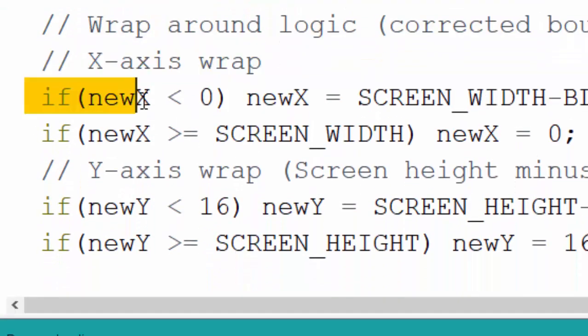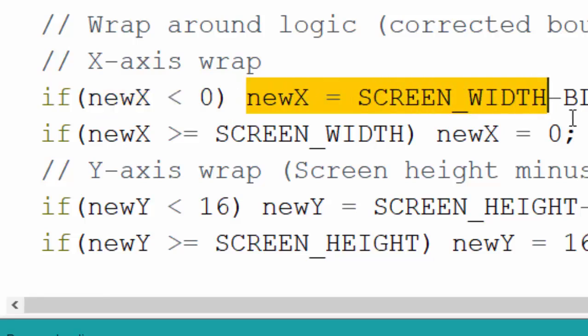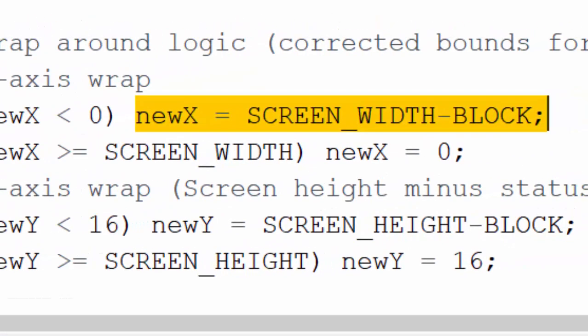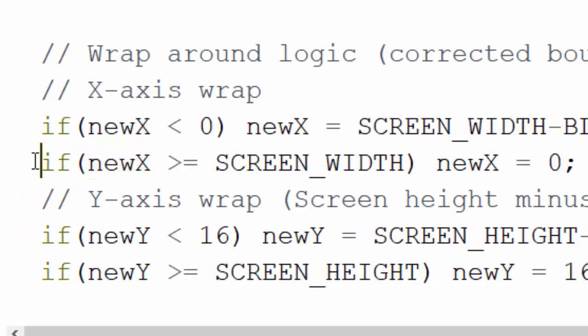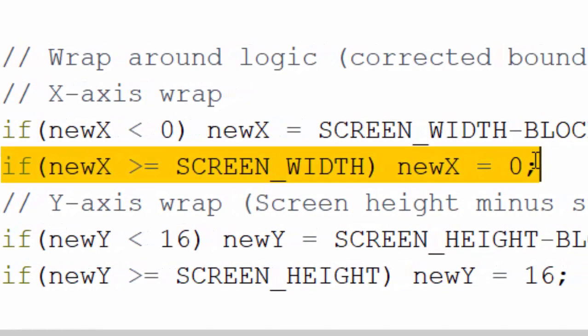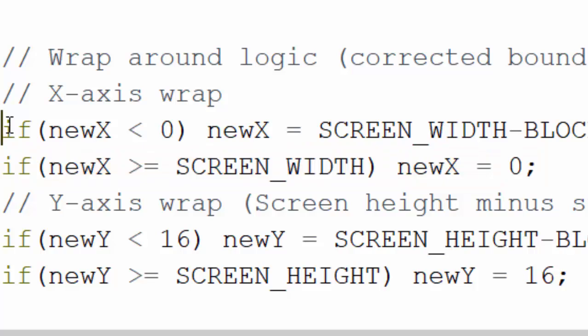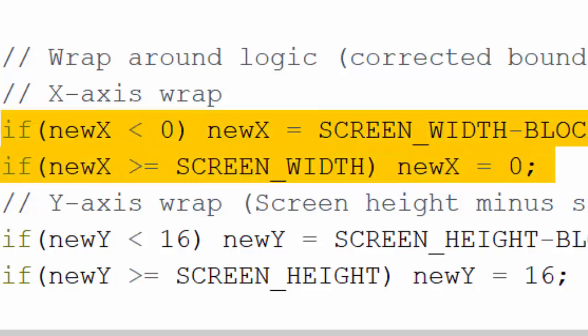How we do that: if the new x is less than 0, we update that new x to screen width minus block size, so that it should not be less than 0. We are rewinding the x to reappear from the starting position, and if the new x is greater than screen width, which means the snake has gone too far on the screen, we need it to reappear from a starting position. So that's how we are reappearing the snake if it goes out of the play area.